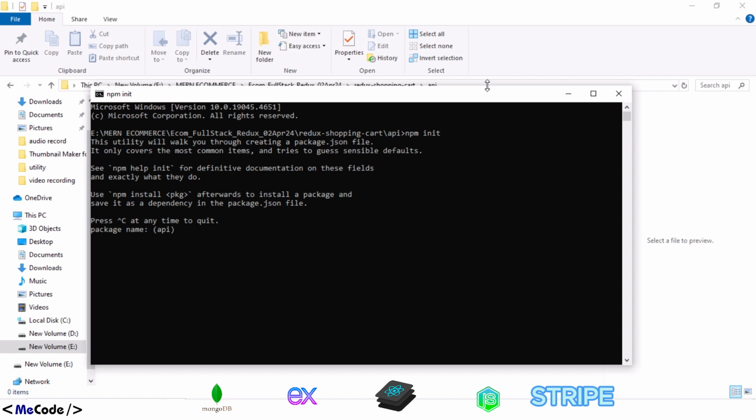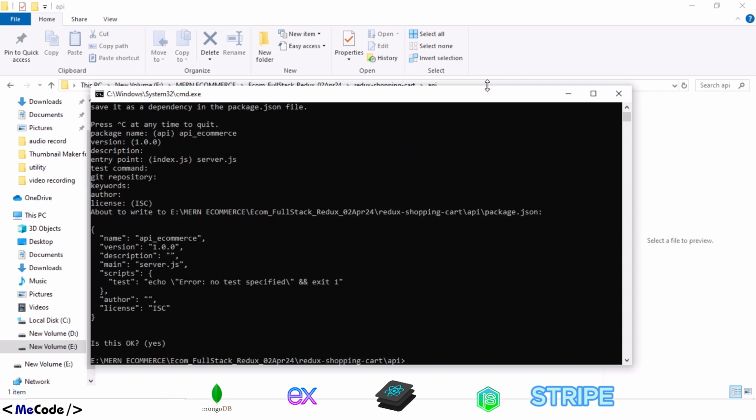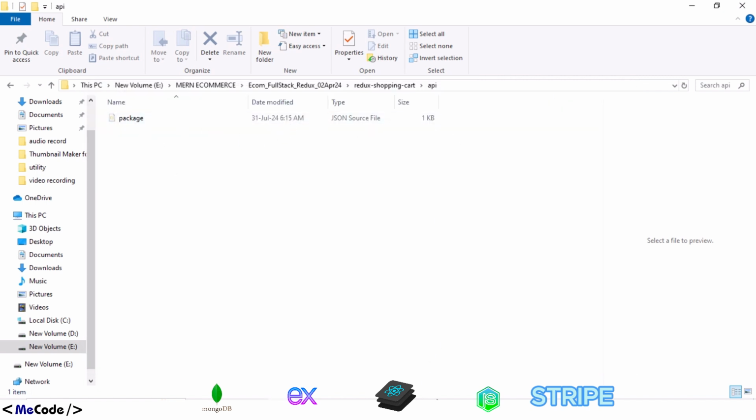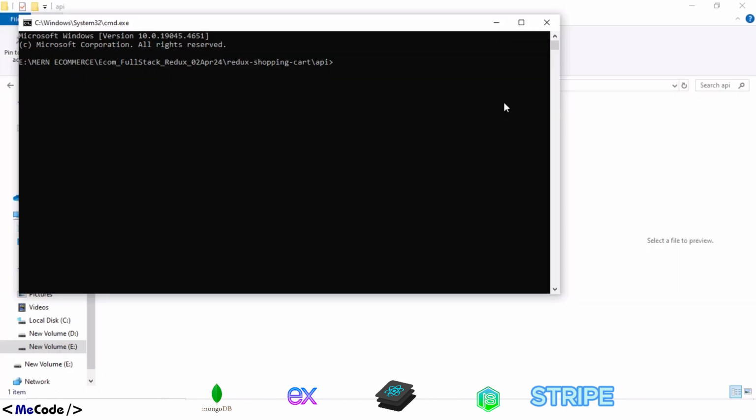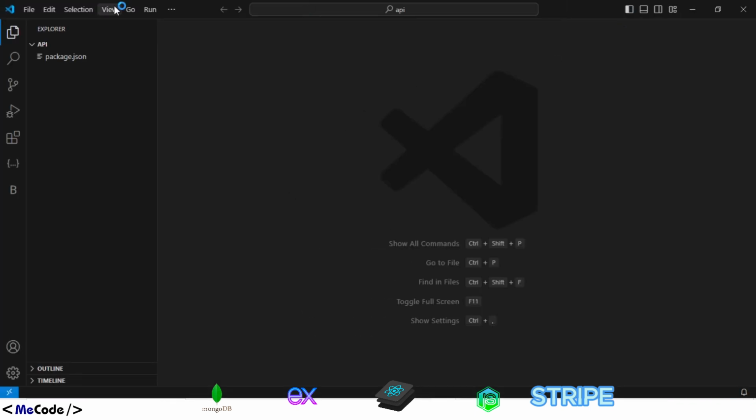Then we will modify. Give the name package API Ecommerce. Entry point server.js. Yes, okay. So it has created one ExpressJs file, that is package.json for us. We will open the VS Code inside this API folder. So open the VS Code, open a terminal inside VS Code.